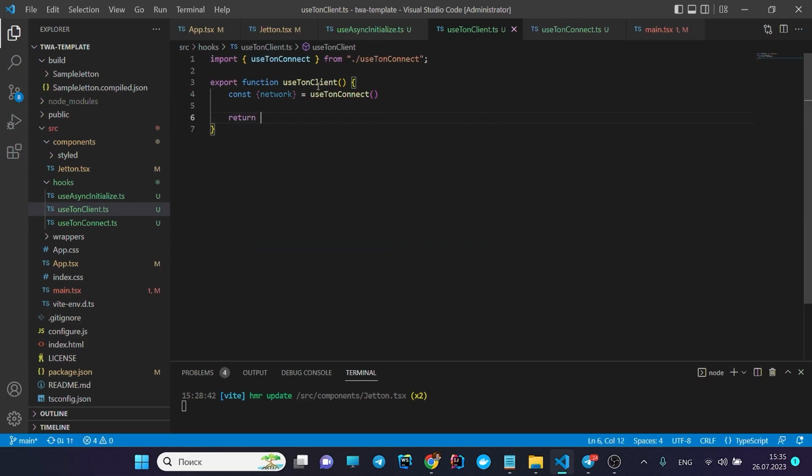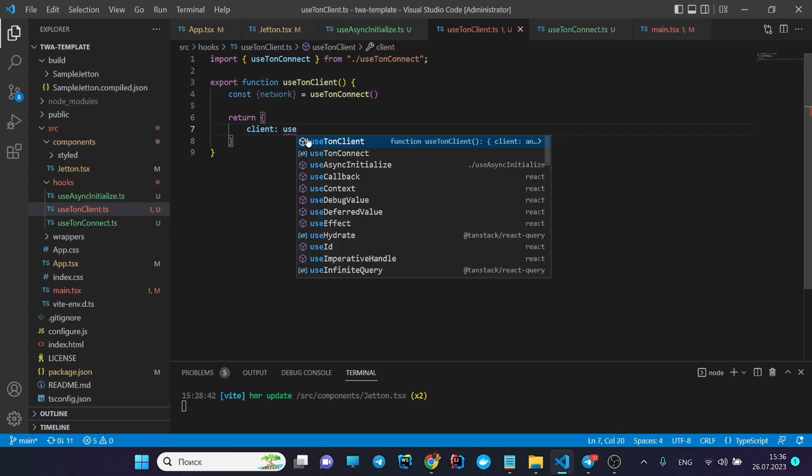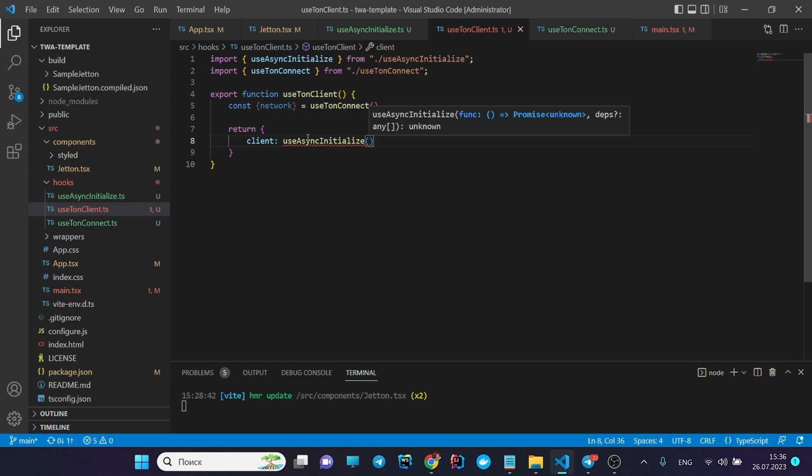And now that we know which network we are working with, we will immediately define our client after the keyword return. And to define what is a client, we will use the just written tool useAsyncInitialize, which as the first argument will accept a function that will actually create our client. And the second argument will accept an array of dependencies, and if any of these dependencies change its value, our client will be reinitialized. This is exactly how the useAsyncInitialize works.